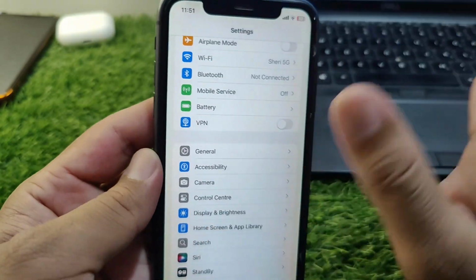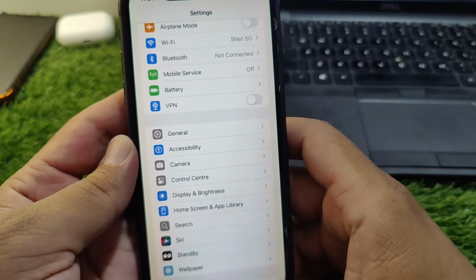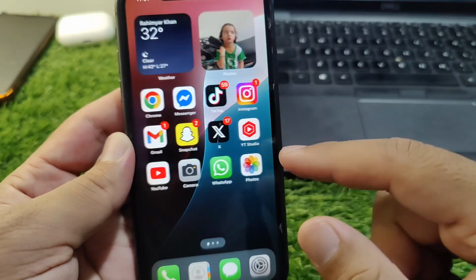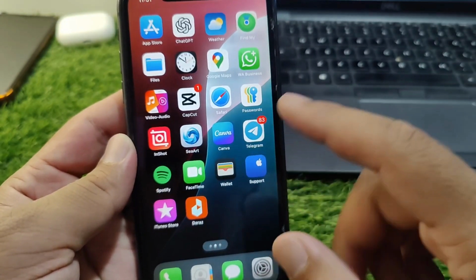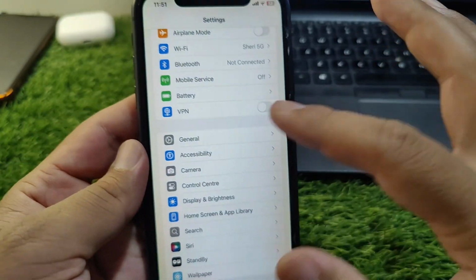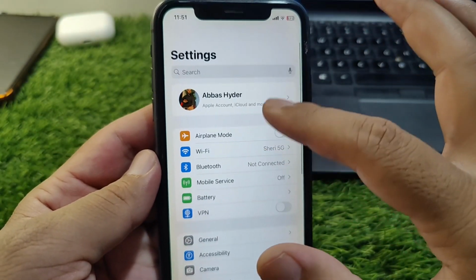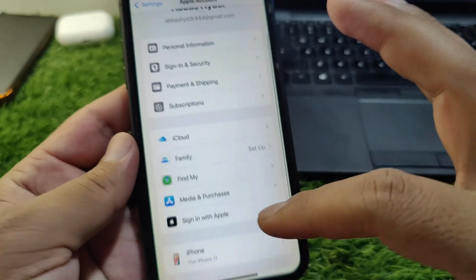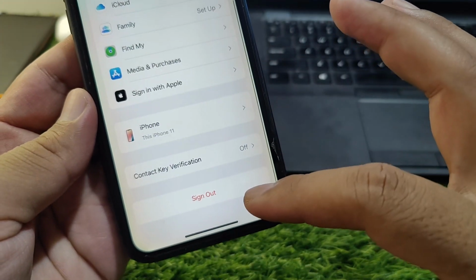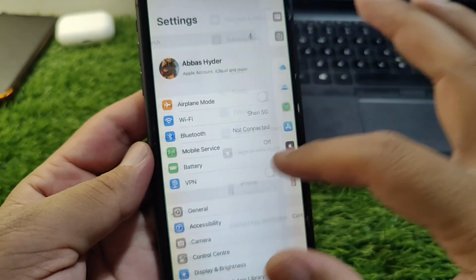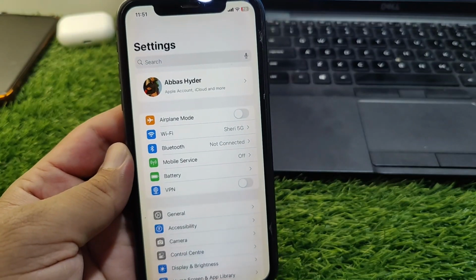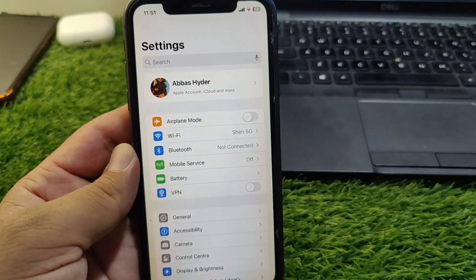So guys, do this and check if the problem is fixed or not, and if the problem is still there, then you have to simply sign out your Apple ID from your device for one time. So guys, for that open the settings again and then go to your profile, scroll it below and sign out your Apple ID from your device for one time as well. So guys, do this, and after this restart your device and then try to install apps using your App Store again.